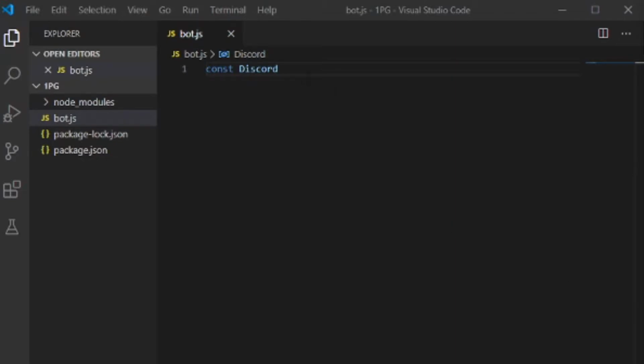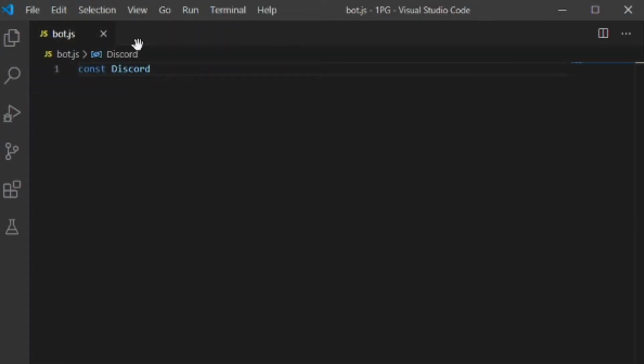So we left off with our bot with a random variable that's not declared. I don't know why. So now we're going to finish that off with require. We need to require Discord.